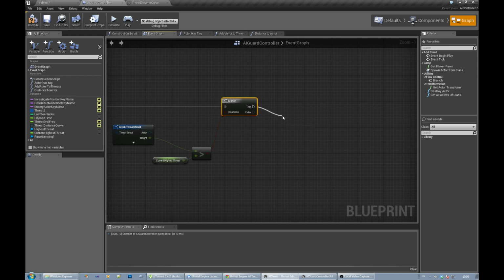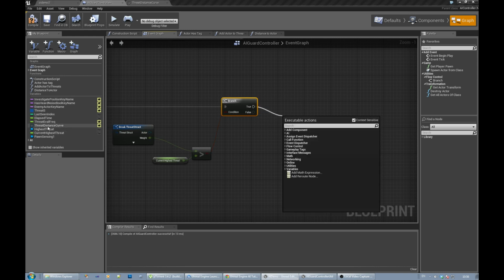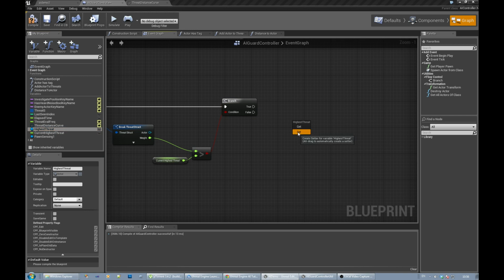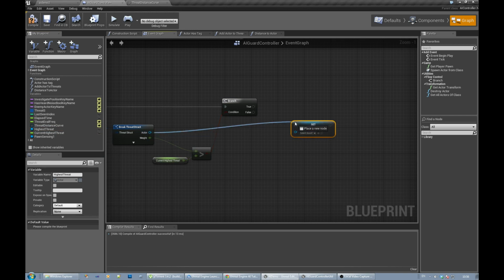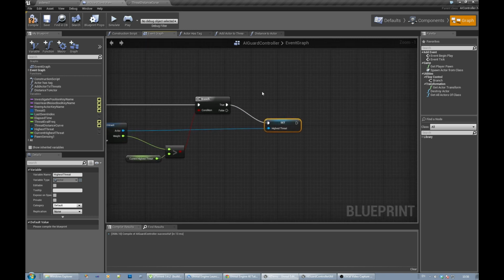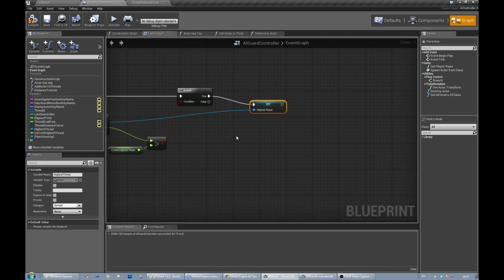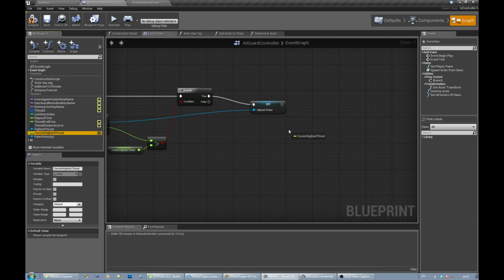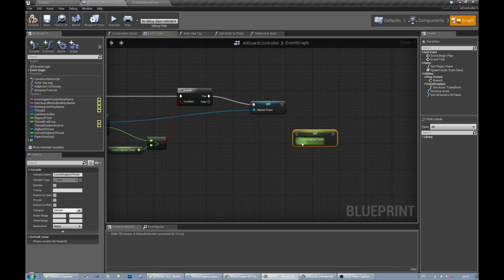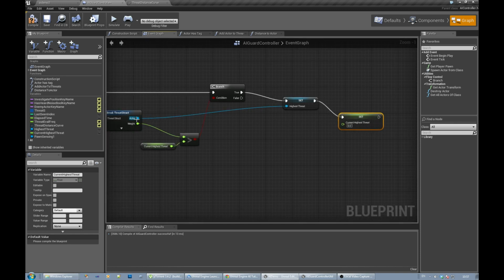then set our highest threat value. So let's do a set on that, to be the actor. Let's just do that step down a bit. To be the actor that we currently have the weight for, and then we want to set our current highest threat. Basically we're finding the maximum values and storing them.